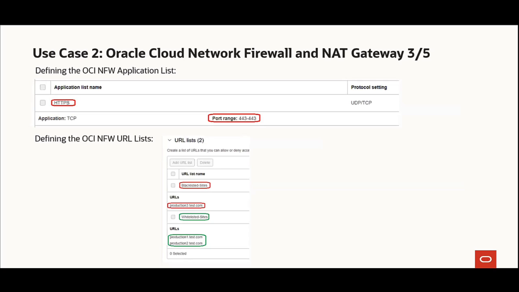Now, the second step is to define our OCI network firewall URL list. And imagine that we have two URLs that need to be successful, and the third one that needs to be, let's say, unsuccessful. Right? So we will place in the first URL list the blacklisted sites, and we will place our blacklisted URL production3.test.com, and whitelisted sites will be production1test.com and production2.test.com.